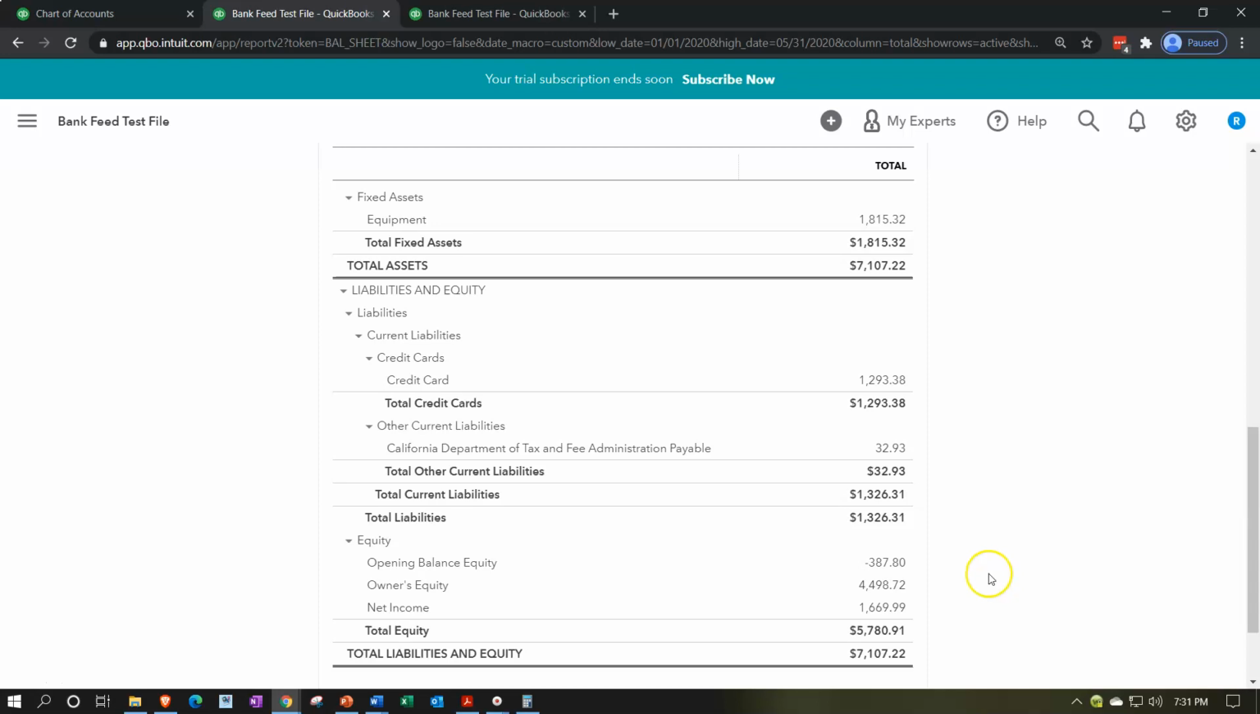So now we'll do the next one, and the next one will be really easy to do because we won't have that beginning balance problem. We'll see that next time.